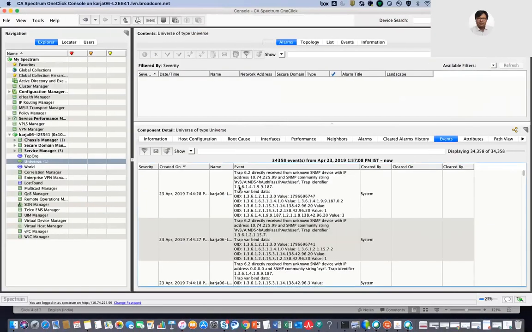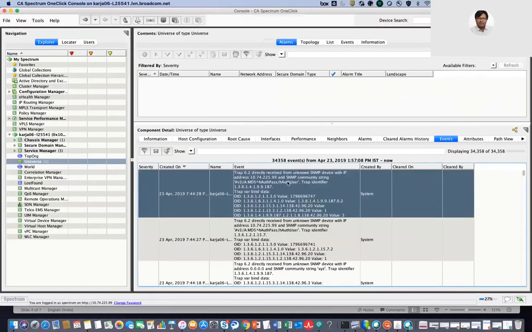And yeah, so you see here, right? So these are again the V3 traps. So I stopped the V3 to V1 translation, so now I see the V3 traps. So we could play around with that option.